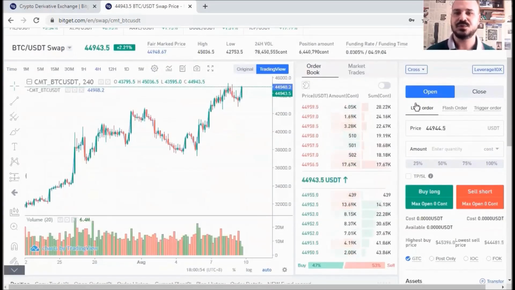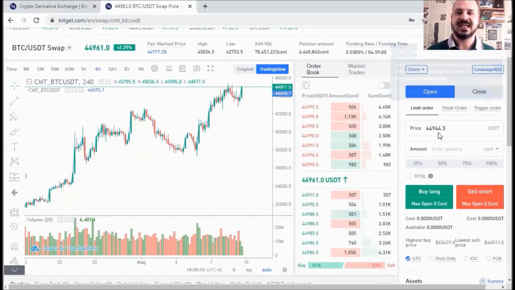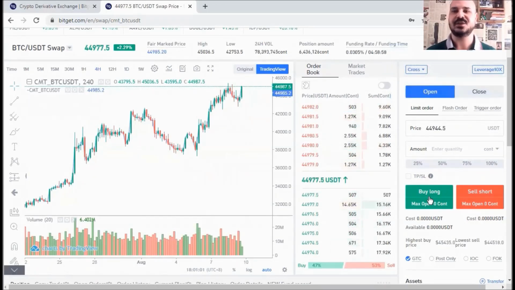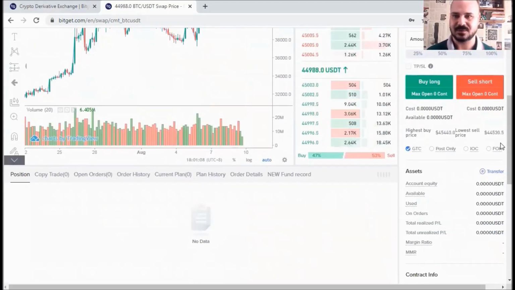Then I have to choose a limit order or a trigger order or market execution, right? And then I choose the amount and click on buy long or sell short. And of course, when I open it, I will see the order here, so I can keep track of it.